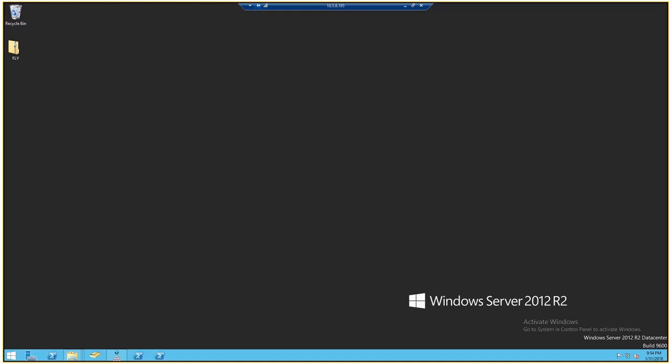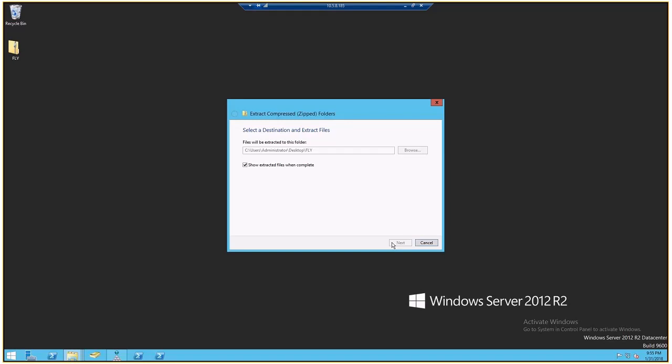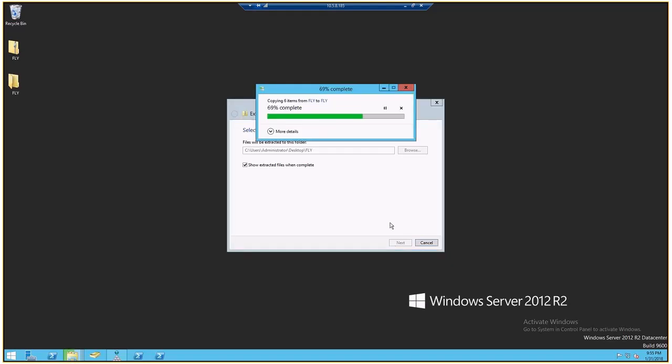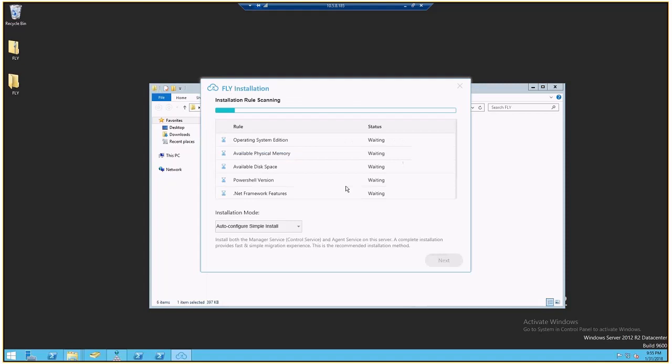Now I have gone ahead and downloaded the package onto my server. You want to unzip the package and run the setup as an administrator to trigger the installation. For the first step, Fly will run a scan on your system to check if it meets all the prerequisites. And that should only take a couple minutes.